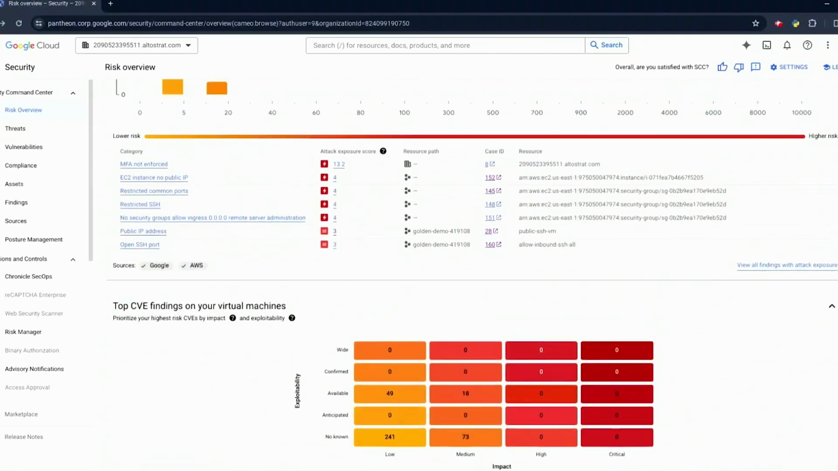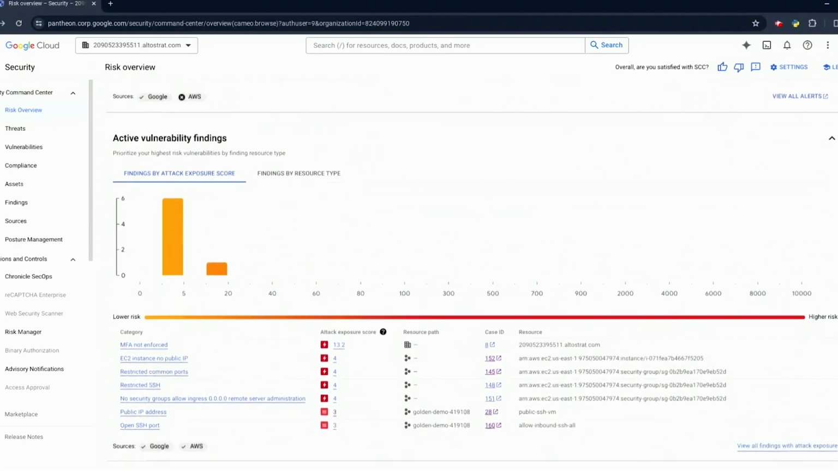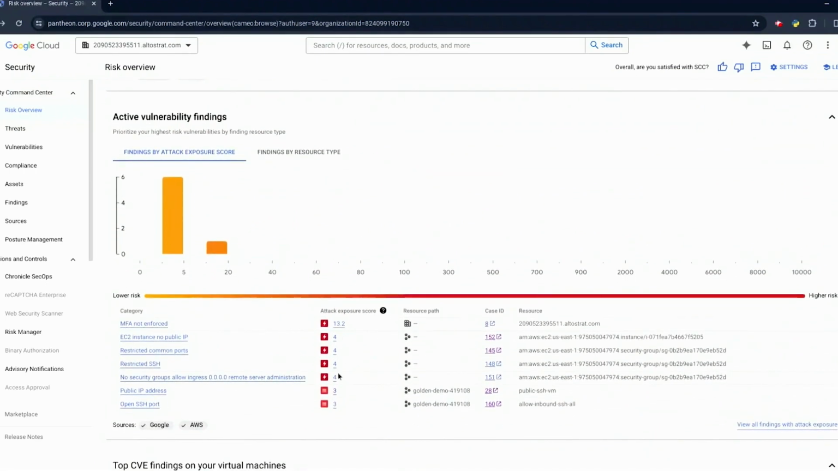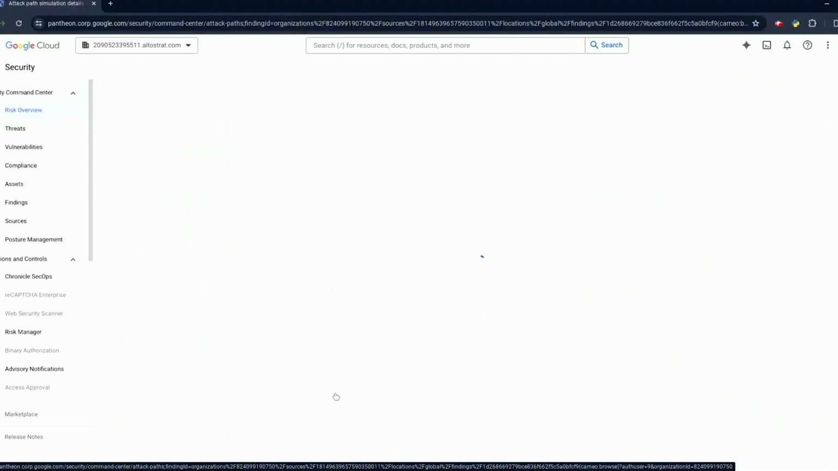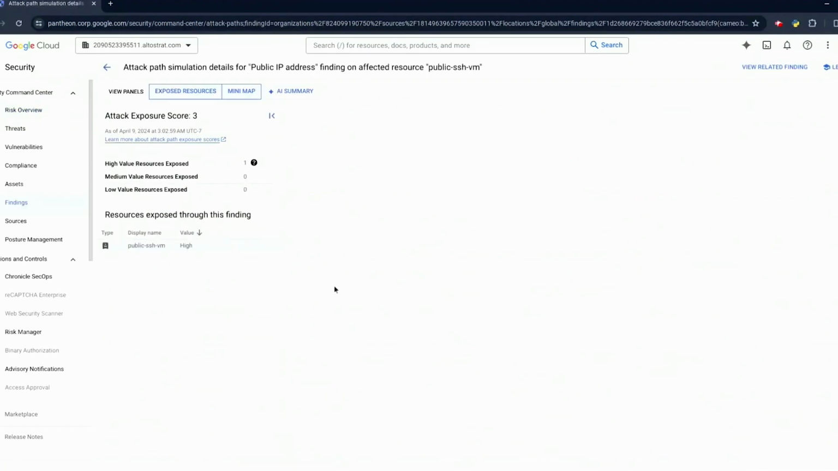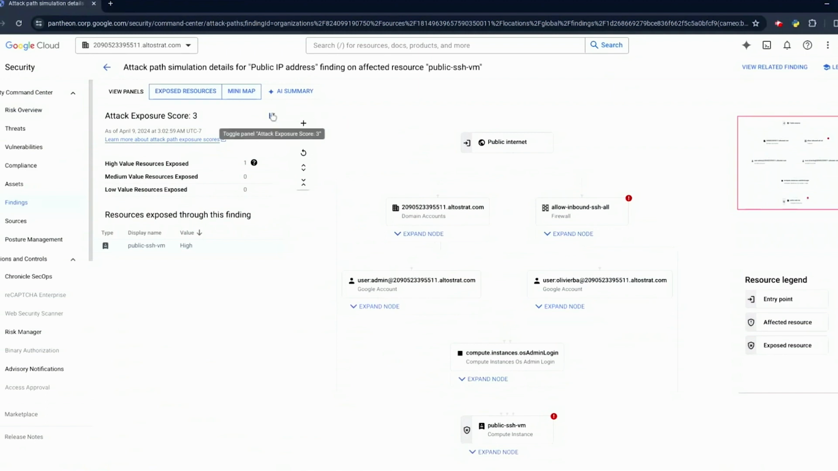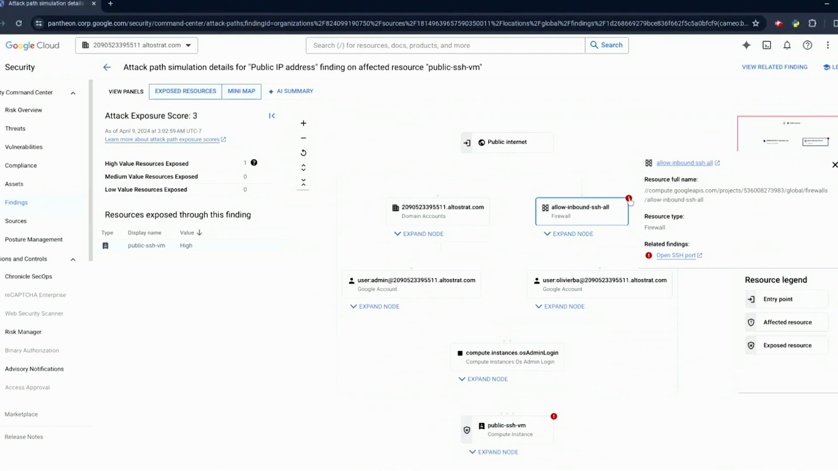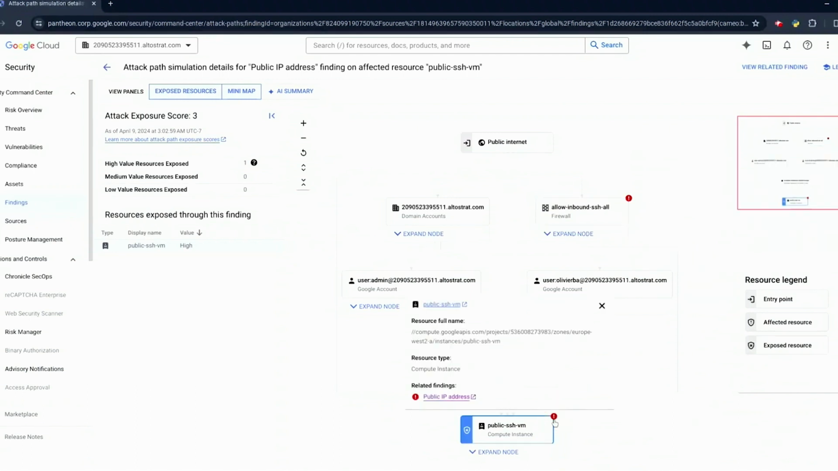So let's scroll back up and jump into one of the vulnerability findings. We'll click on the public IP address finding here, right? We all know it's kind of bad to have public IPs. But as we click on that risk score, it takes us into the attack path simulation, where you can see what high-value assets are going to be impacted by these vulnerabilities. Here you see we have an open SSH port, right? Not good, but it's really not good when you combine that with a public IP address.